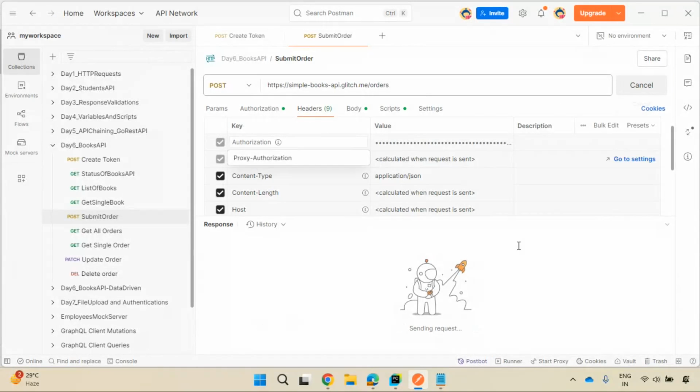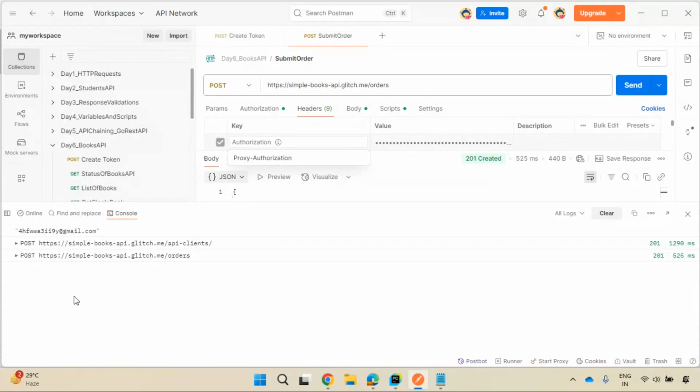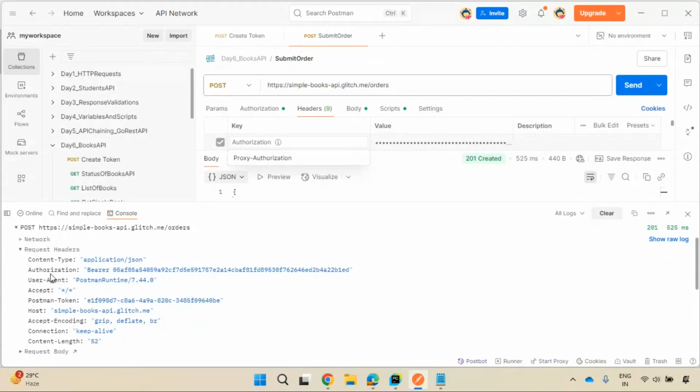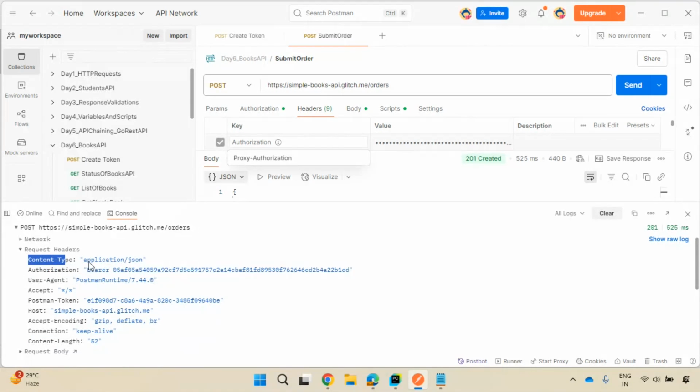All right. So if you send this request, the order is created. This is the order ID. Fine. This is the response body. Go to console. Expand this request, right? You can see authorization is a header, content type is another mandatory header, and all the others are auto generated. These two I need to send as part of the request headers. So authorization is a key, content type is a key. This is the value for content type. This is the value for authorization. So in this value, if you observe, bearer must be there, followed by the token.